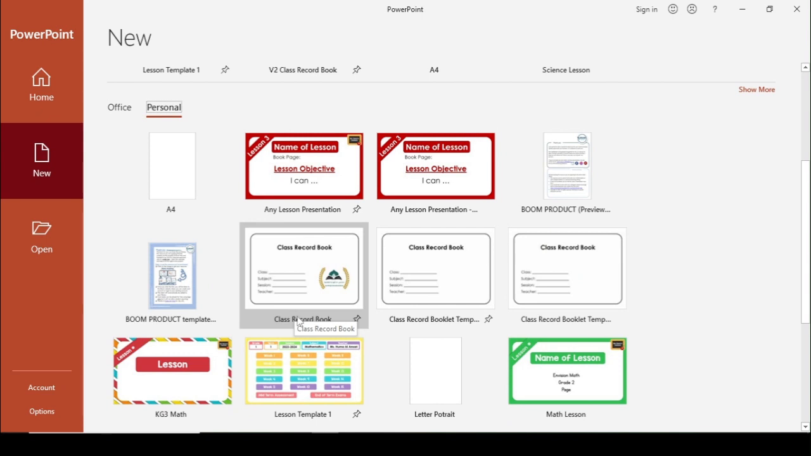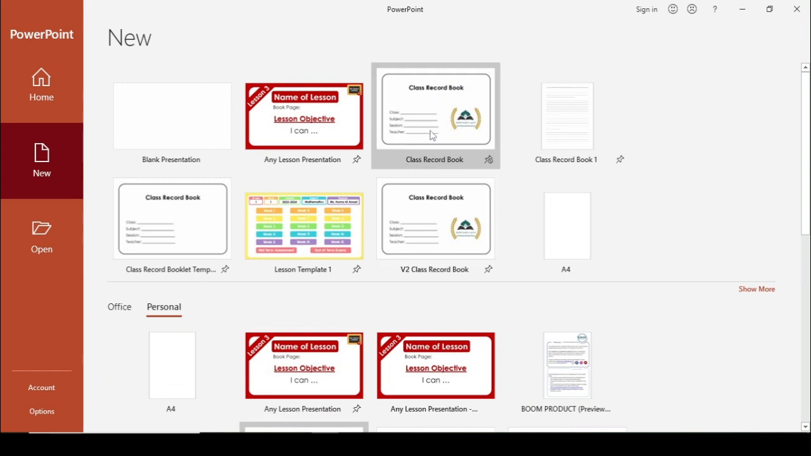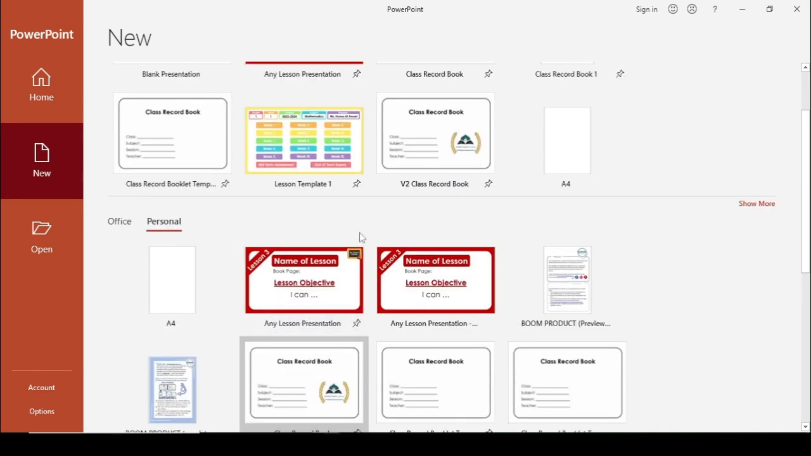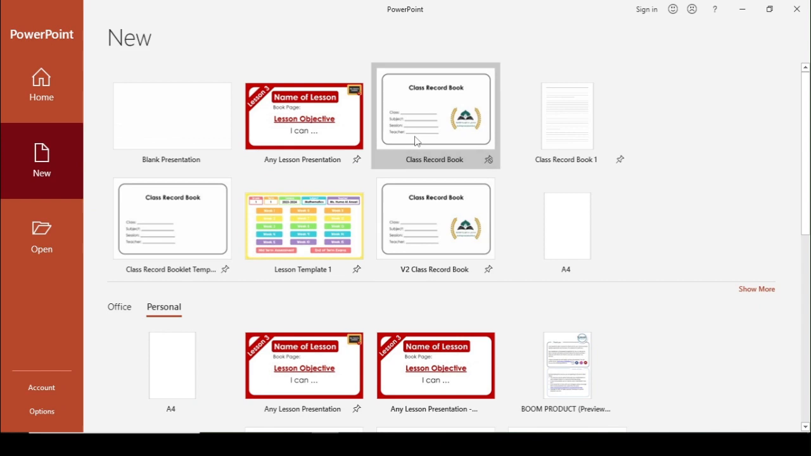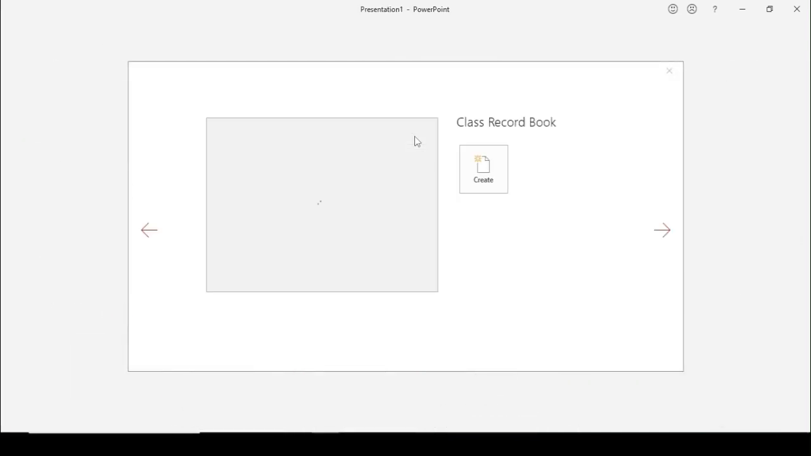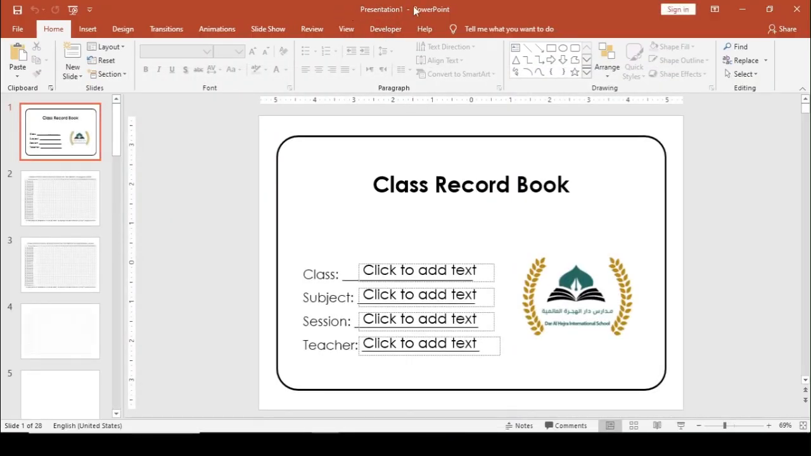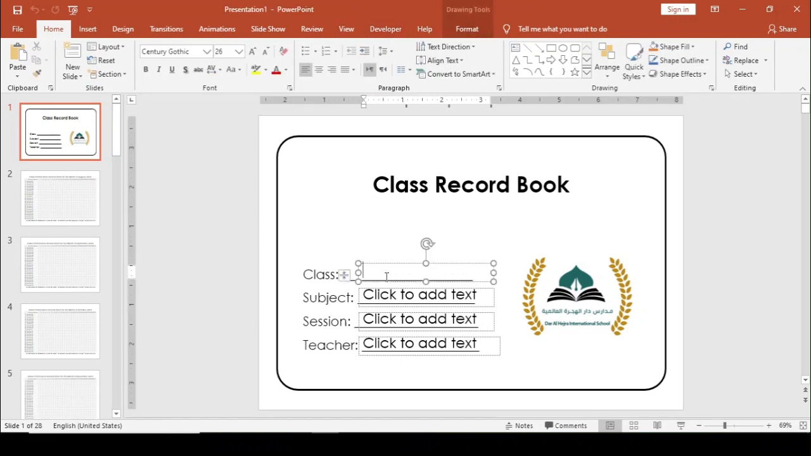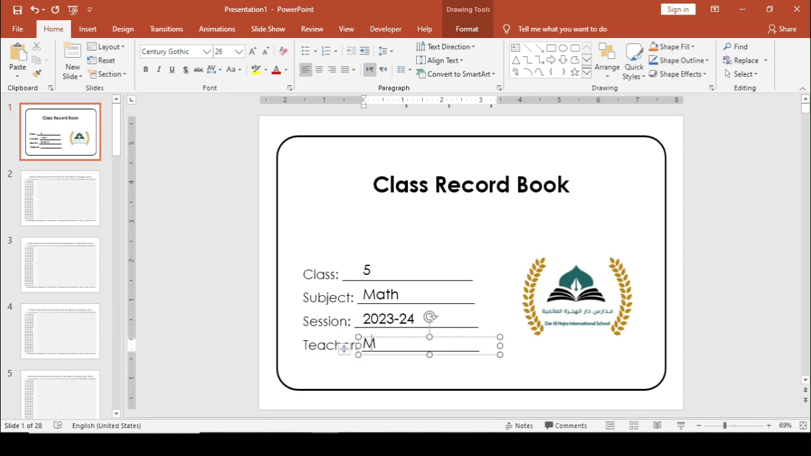If you need to make record books for several classes, you can even pin them up by pressing its pin to the list. In this way, it's going to appear up here, so you won't need to locate it every time down here. So I'm going to press here class record book, and I'm going to double click it. Once it's double clicked, it's no more a template, it's presentation one. So that means it's a new document. You need to enter here the details of your class, for example math, and here's session 2023 to 24 and Miss Homa.